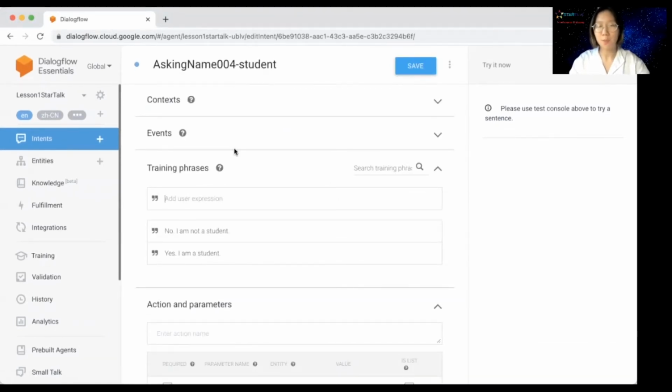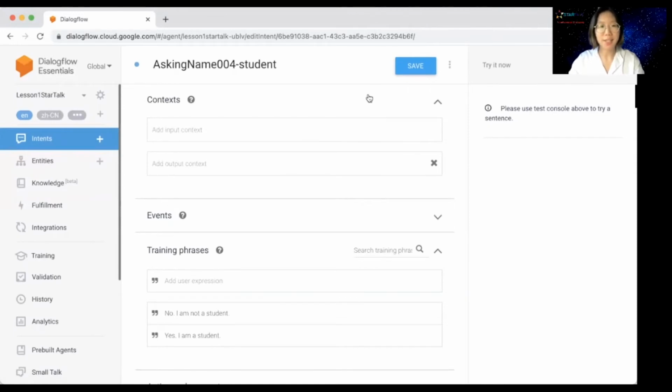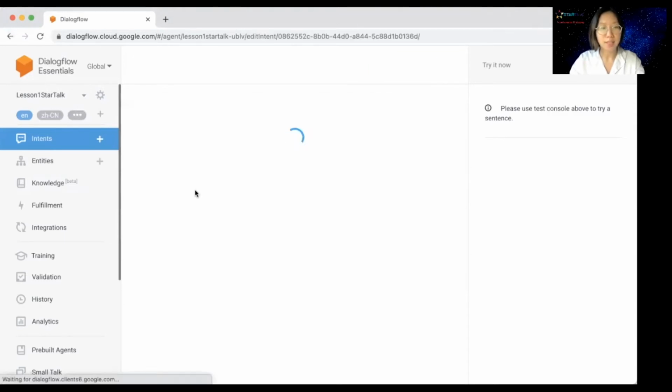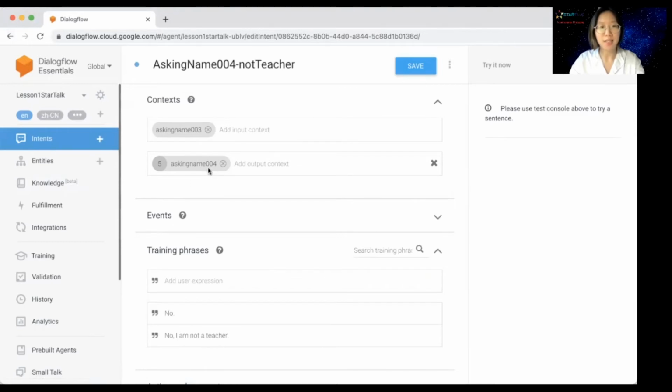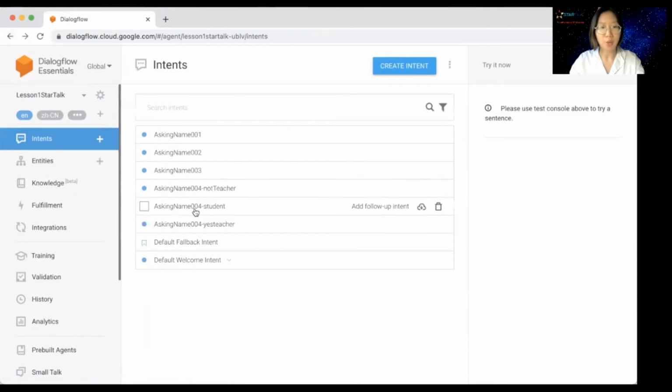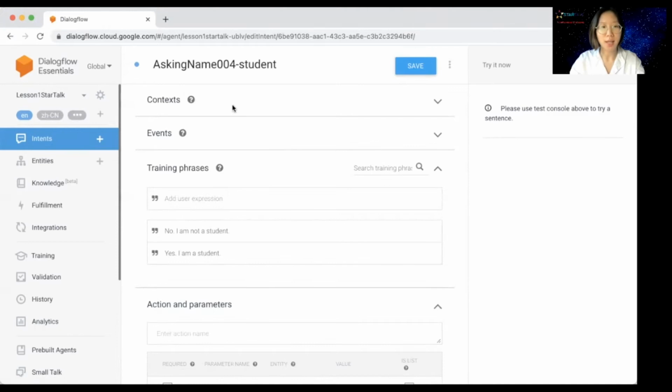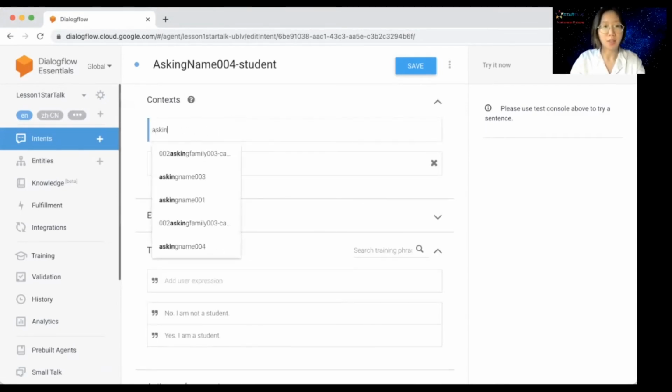And remember that we want this intent to be connected with the asking name 004 not teacher intent, because this intent handles the user response to the chatbot's question, are you a student? So to connect the two intents, we once again need to add in context. And here, the output context from asking name 004 not teacher should be the input context of this intent. This is because the user's response for the question, are you a student, from that intent, it's supposed to trigger this intent. And let's quickly go double check, what did we name the output context for asking name 004 not teacher? So now we know what we named it. We're going to go back to our asking name 004 student intent and add that output context here.